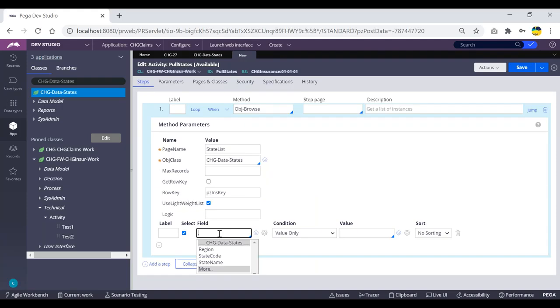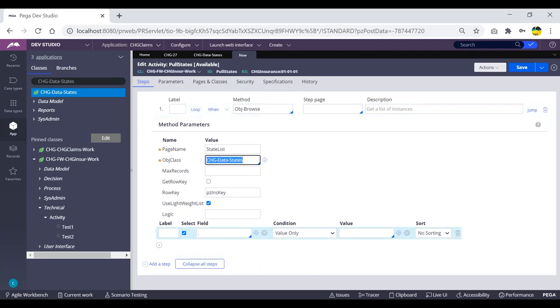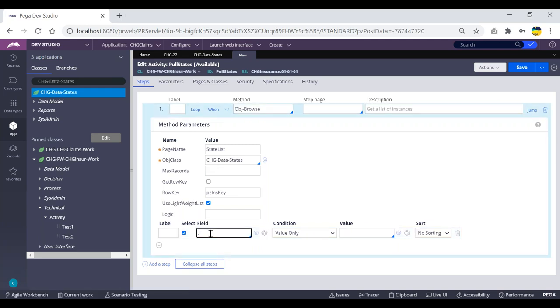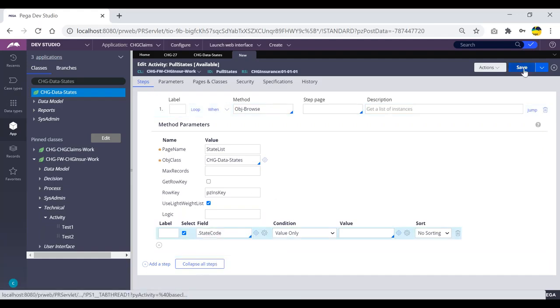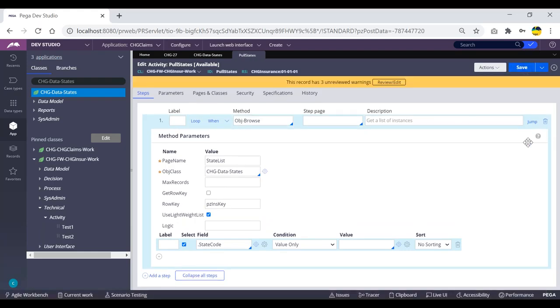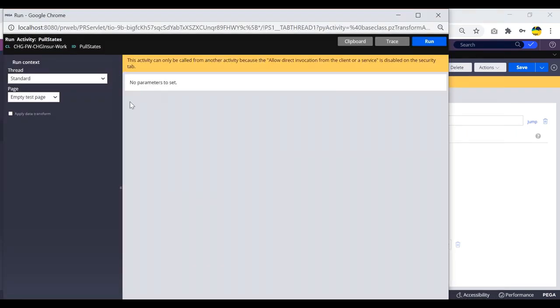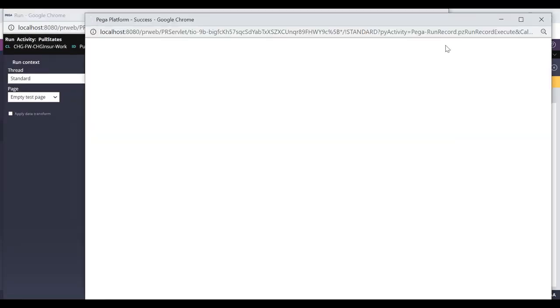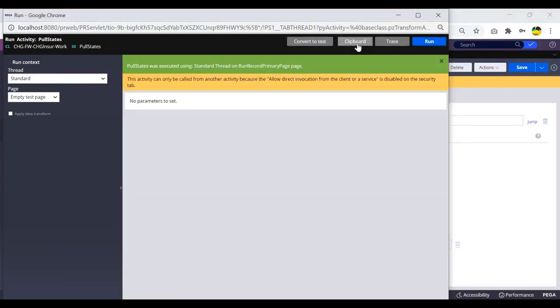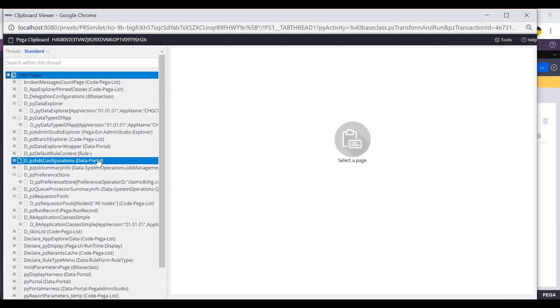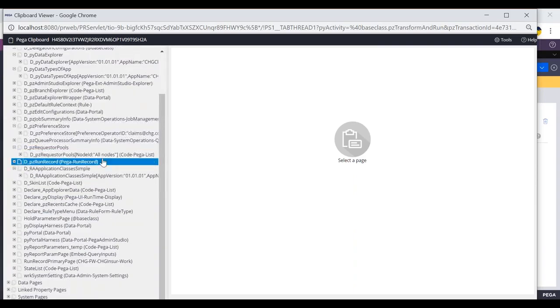So just click on dot, we can see all the properties from this class. This is the class name we are defining, no? So that's why we'll be getting the values populated from that class only. If I select state code, now save this and run. Run this. So let me see it on the clipboard, or you can do that with the tracer also. So state list is the page created. Okay.